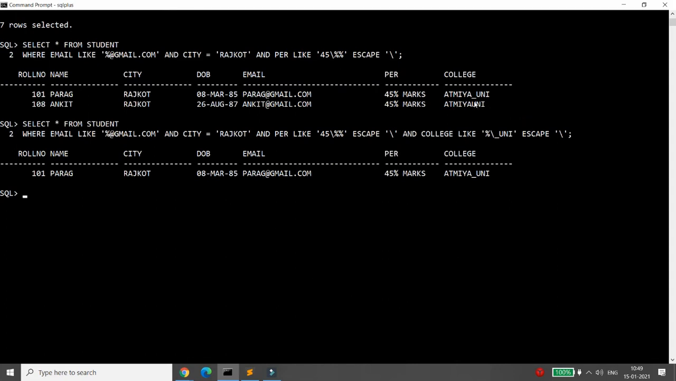Why? Because Parag contains the Atmiya underscore uni. Ankit has no underscore uni, right? So you can write multiple conditions by separating them with AND, but whenever you write AND, it will check for records where all these conditions are satisfied. So all the conditions must be satisfied if you are using AND. But if you are using OR, then it will be true if either condition is true.